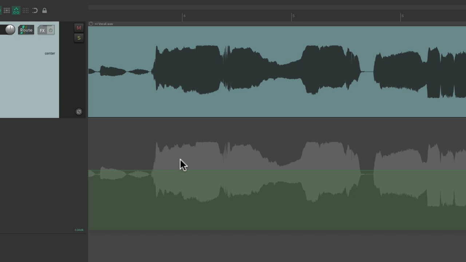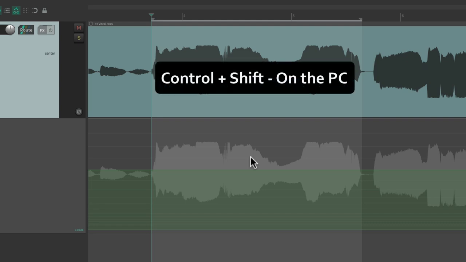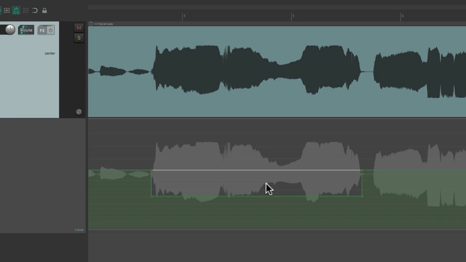Now, there's many different ways we can adjust this phrase. One way is using an envelope segment. We create a time selection from here to here, hold down Control Shift on the PC or Command Shift on the Mac, and we can just pull down the envelope to readjust the level for this phrase. But there's one problem with that. The transition from this volume to this volume is kind of abrupt. So it might not sound very natural over here and over here.